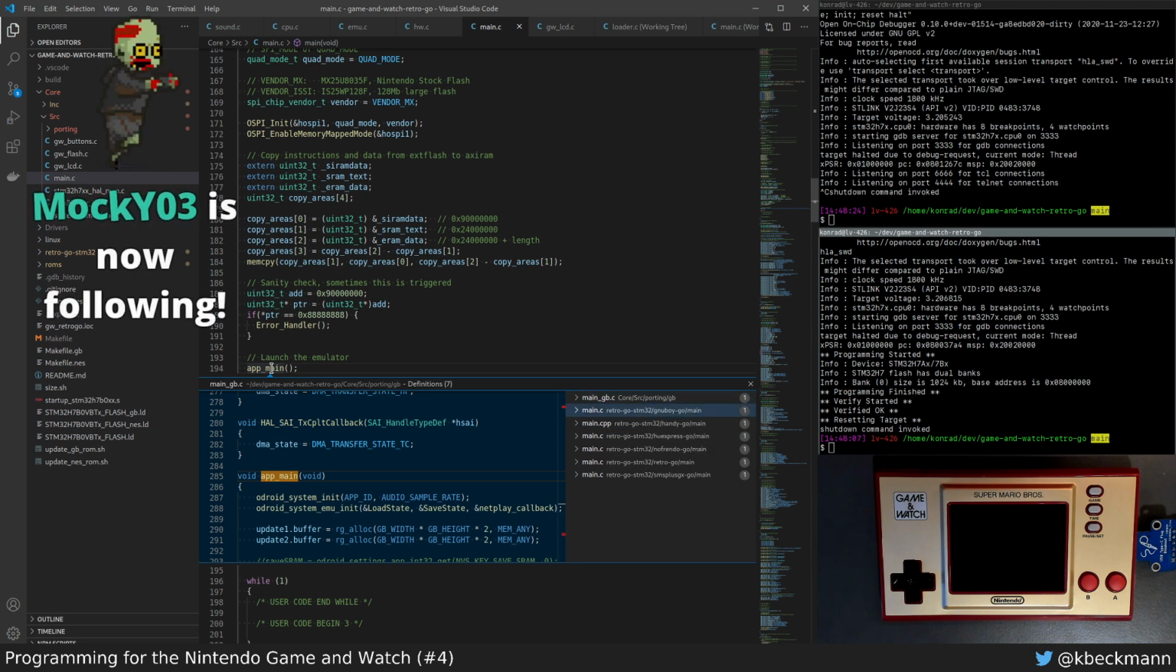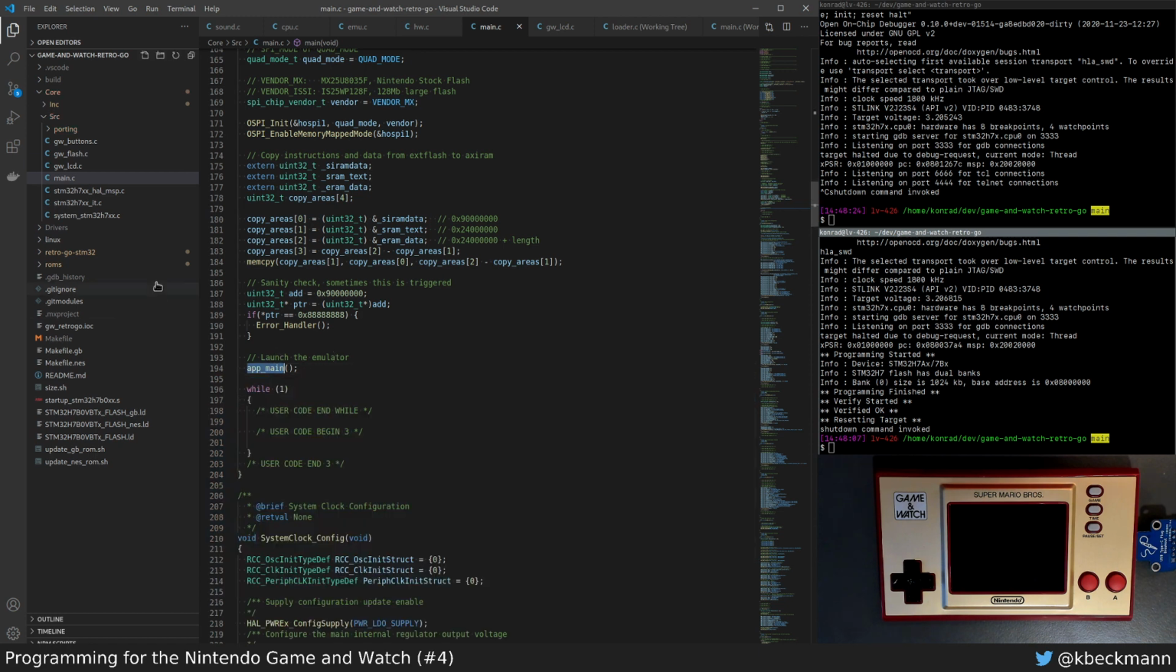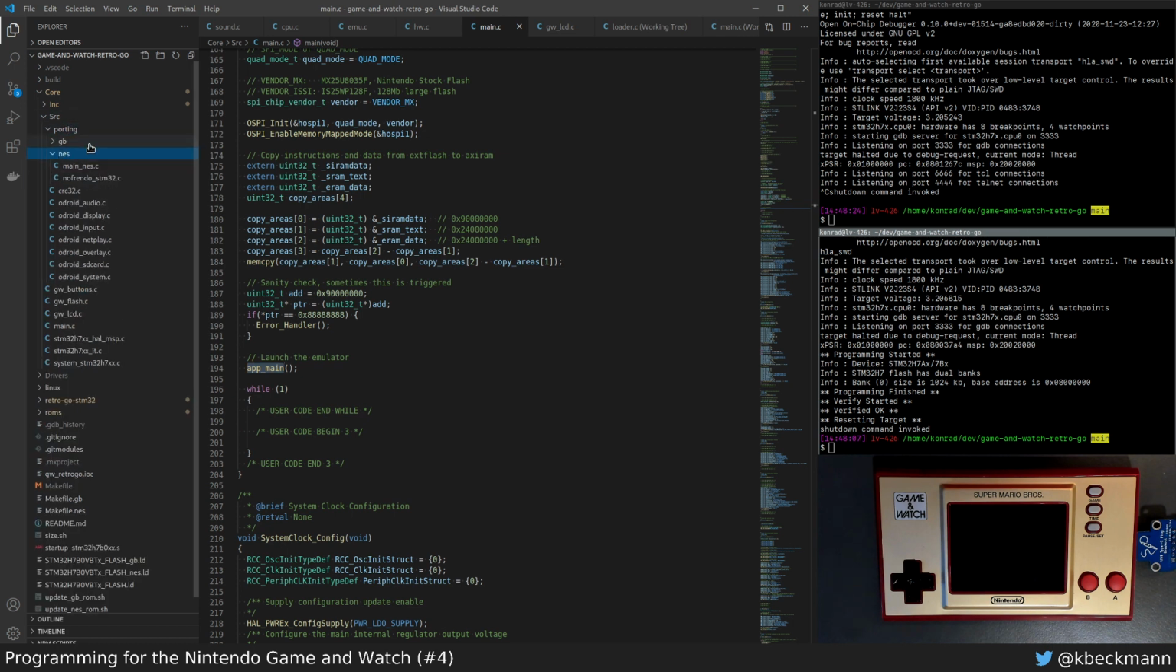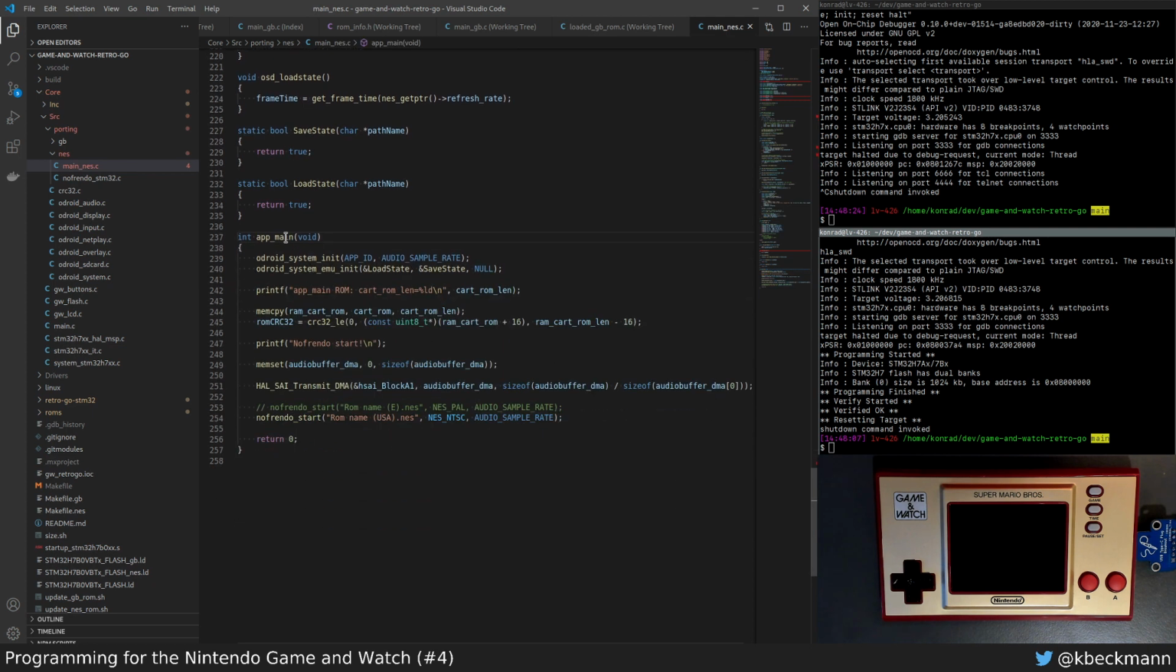So today we're looking at the... Visual Studio Code is not always good. It didn't really show me the function I was looking for. I was looking for this main file. Yeah, here we go. So this is the main file for the Nintendo emulator. And it sets things up.